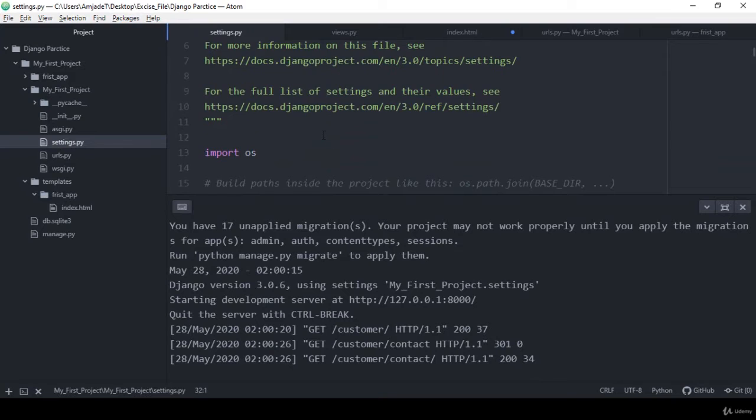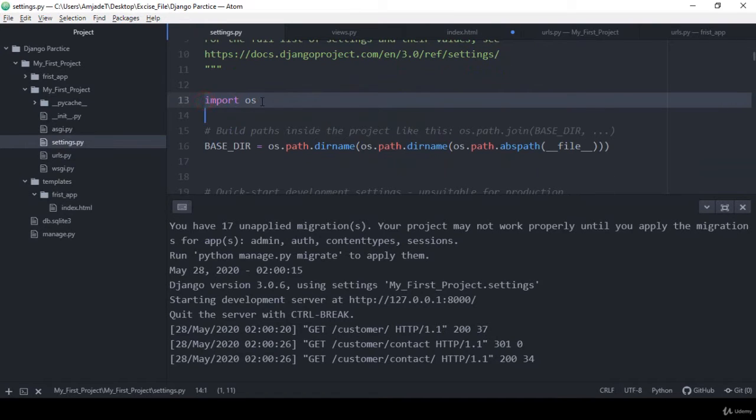So into this position, first of all, that is our import os. So into the import os, and after that, that is one of the paths. So into this build path, that is our BASE_DIR. Okay, so into this BASE_DIR, what exactly does that mean?